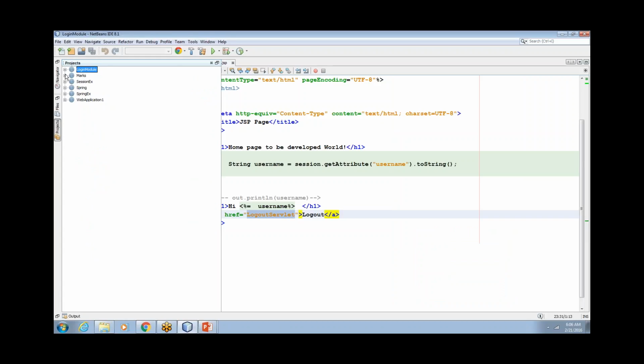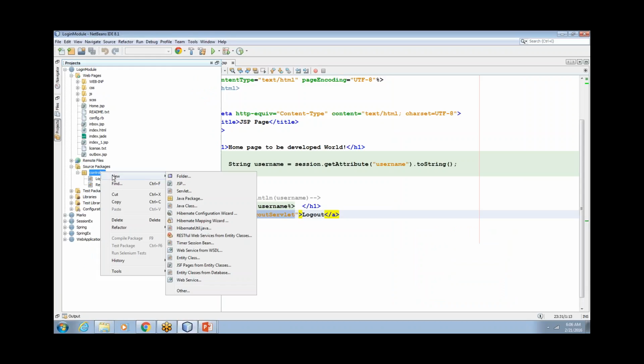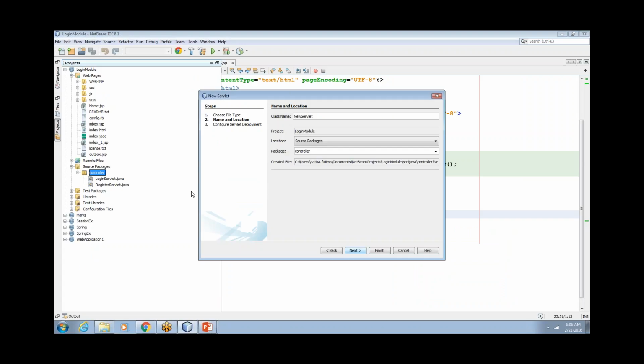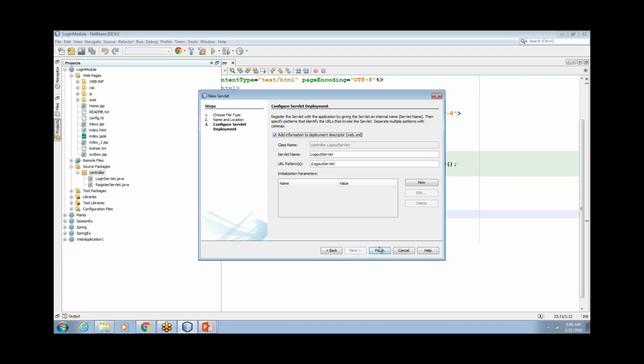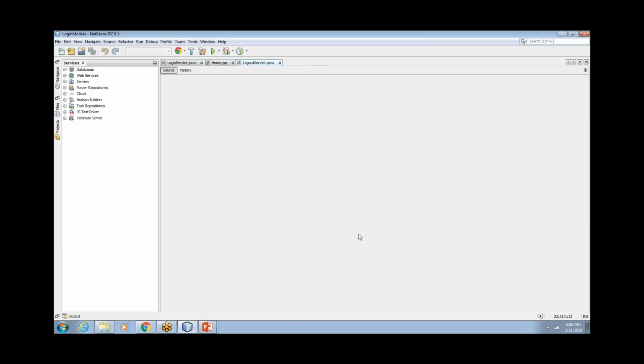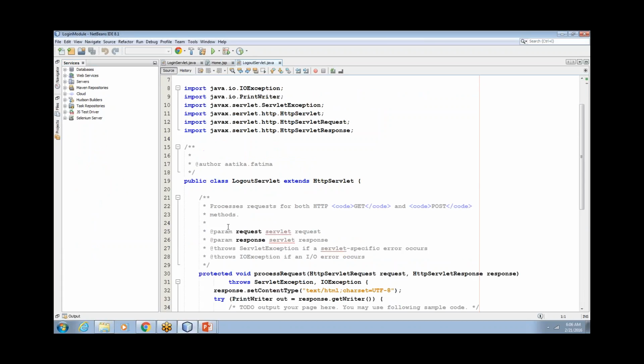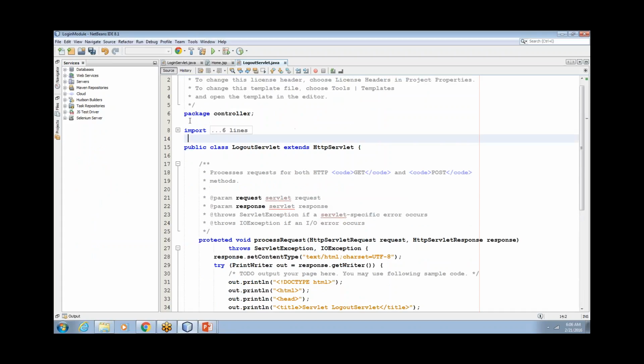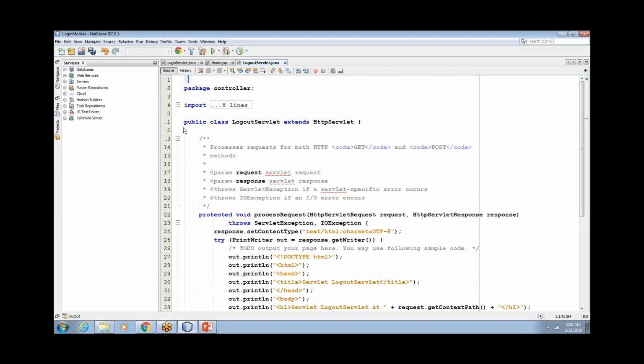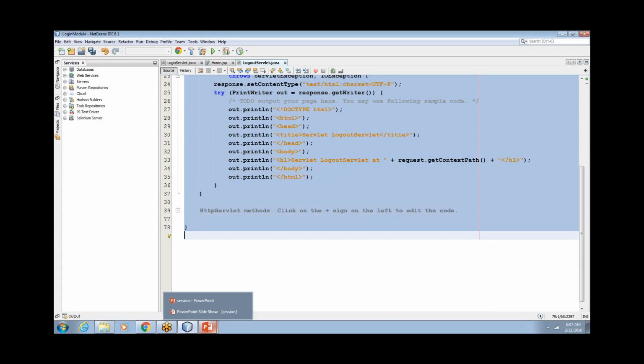So which one is fine? That was the session. Right click, new, and then you will be writing logout servlet. Click next, add information to the web.xml and then click finish. So let me delete all this stuff and delete this as well.